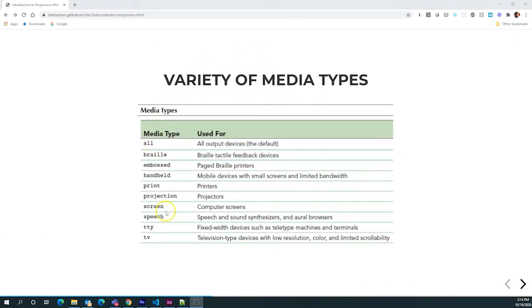Again, these are the various media types that we can use within the media query. There's print, so if you wanted somebody to print off your website, if they press Control P, we can change the layout to be a little more presentable for print. And the same thing with projection. If we want to project our website through a projector, we can change our CSS to better project using projectors.